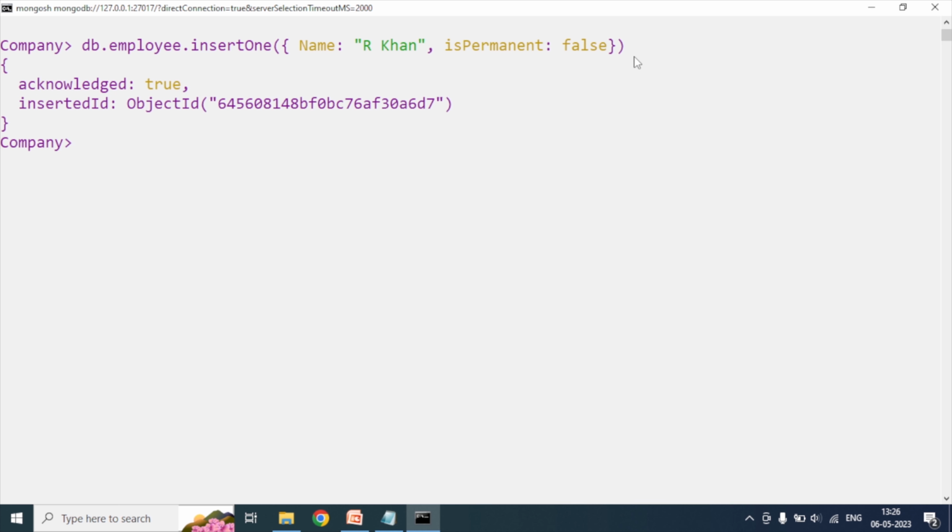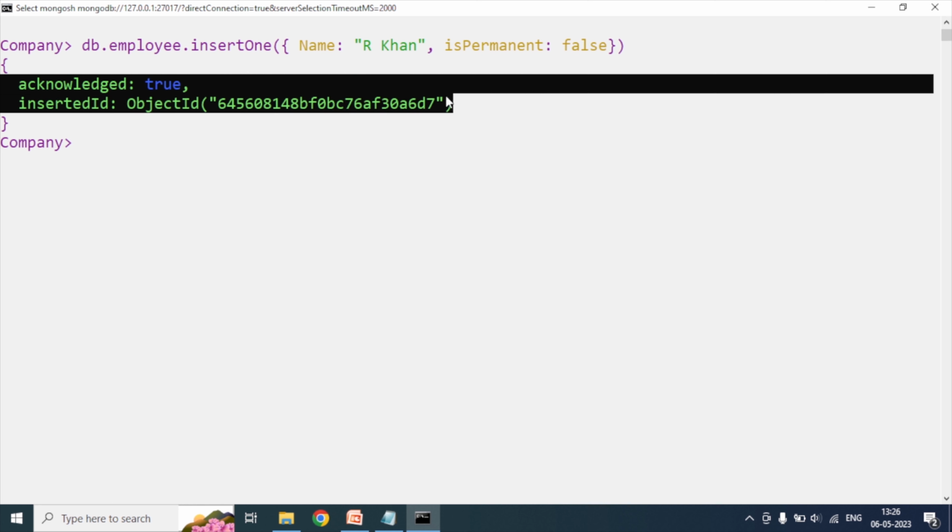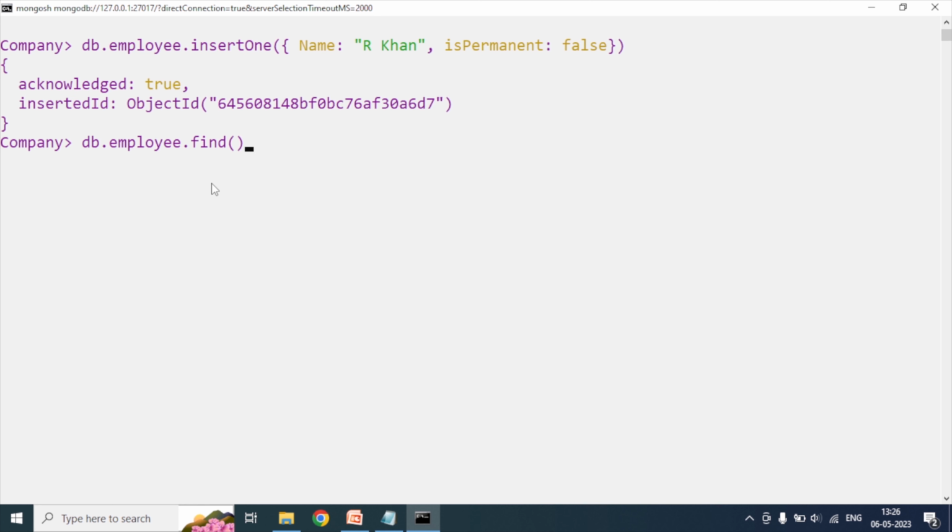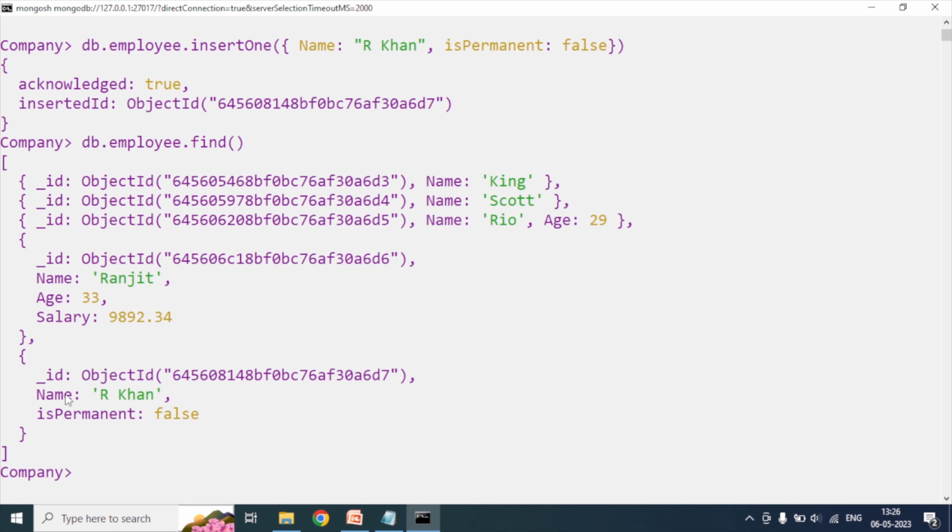Now we will discuss the Boolean data type. For this I have to insert one more record into my employee collection. I will create the document with the name of the employee R Khan and one more field I will create is permanent, which defines the role of the employee. Here I will assign the Boolean value false. That means Mr. Khan is not a permanent employee of our company. He is playing his role on a temporary basis. I'll close my document and also close my method. Then I will hit the enter button. So we can see another record is inserted in my collection. We will verify the data. We can see one more record is inserted.